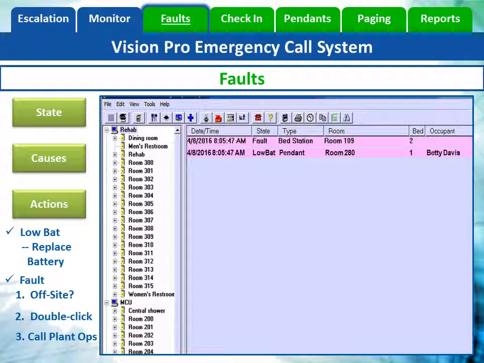3. If you have double-clicked the fault and it returns to the screen, then the device is truly not communicating with the Vision Pro system, and it is therefore not functioning at all. When the screen is indicating a true fault that will not clear, it is a very serious situation. Contact the plant ops or maintenance personnel for your community immediately.